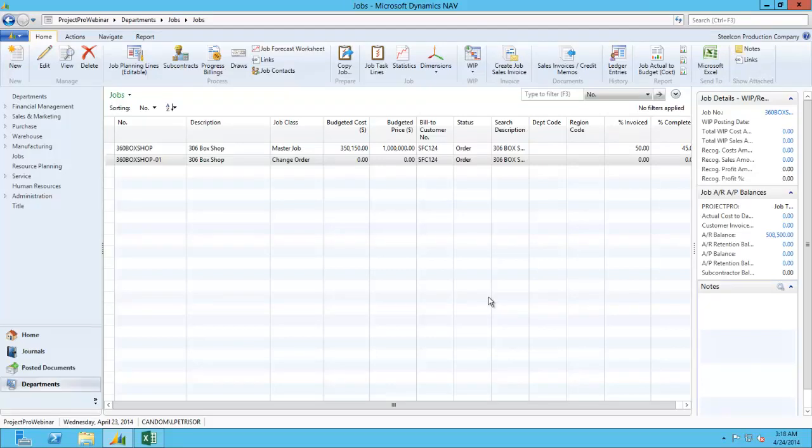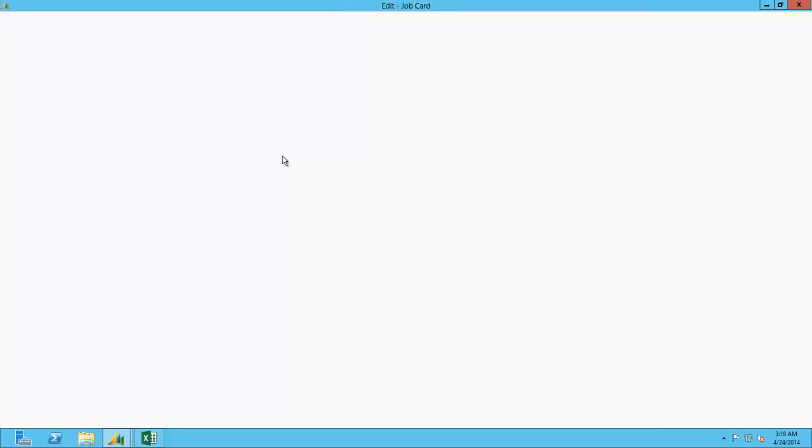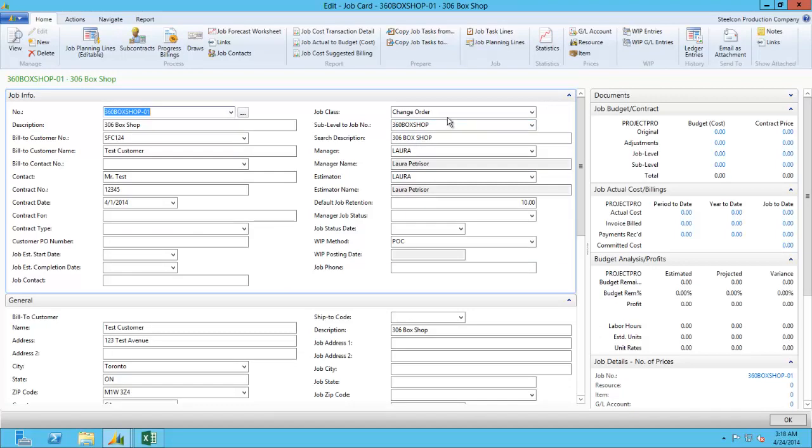Actually, before we move on to see some of the reports, I quickly mentioned to you that you have the capability of doing change orders as well to a job. And in our example, as you can see below, we have the 360 box shop, which was the master job. And now I have added 360 box shop dash 01, which I say is a change order, and it's linked to this job. To see the details of it, you can actually double click on the job, and you see that the job class is actually a change order, and it's a sub-level to job number 360 box shop. So this is a way you link a change order to an actual job.